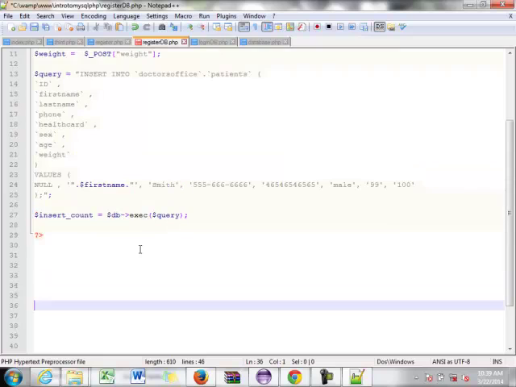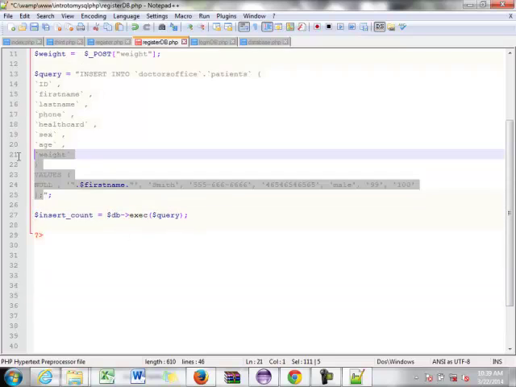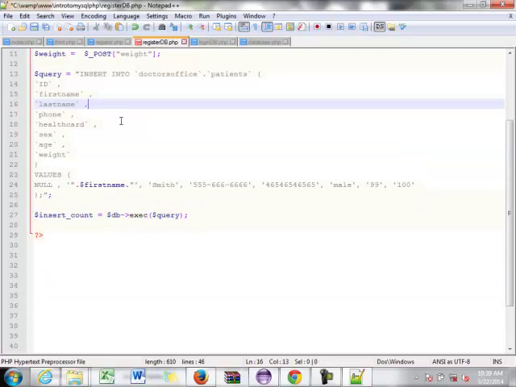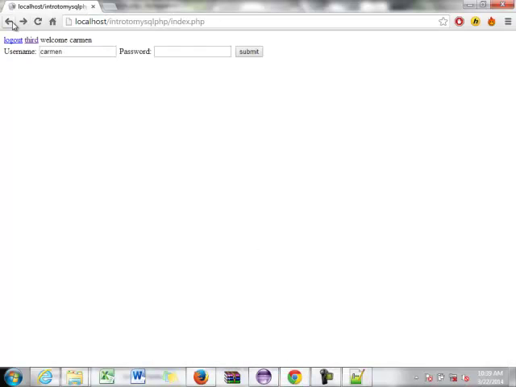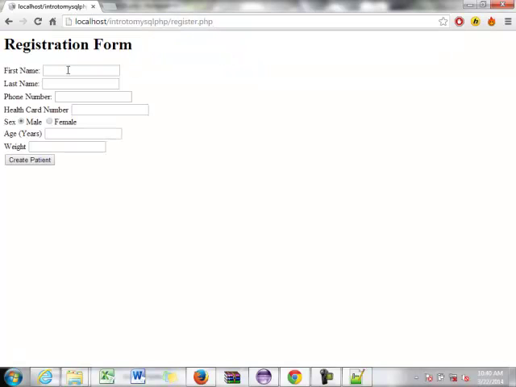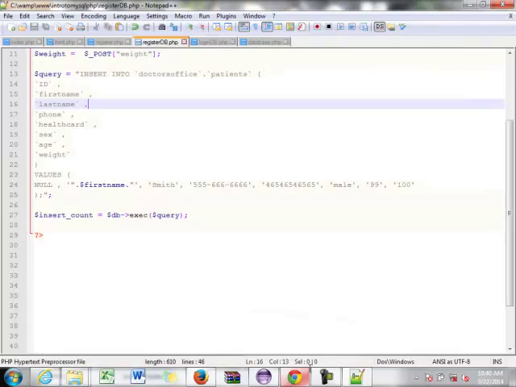Okay? So now this is going to run this query. Again, I like to test as I go, so let's make sure that it's working. We'll go back, register. And so let's do this. We'll just put this in and we'll create it. Okay, let's see what the database looks like now. We didn't get any errors. That's promising.